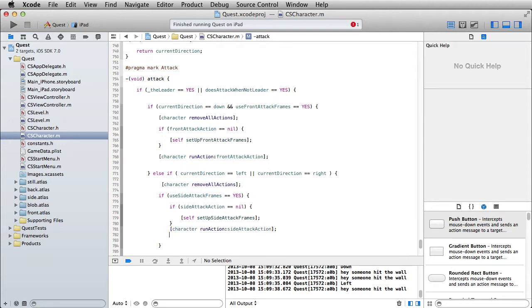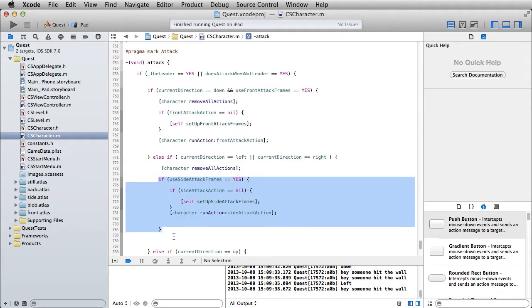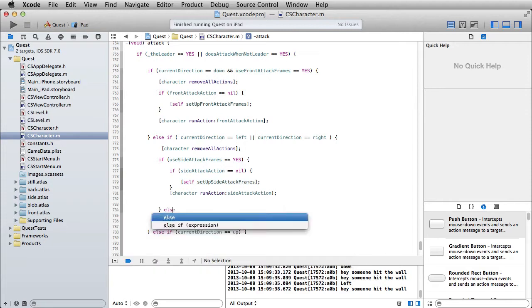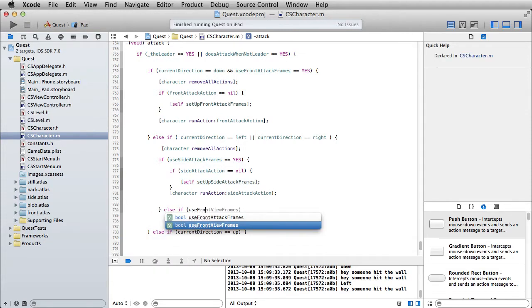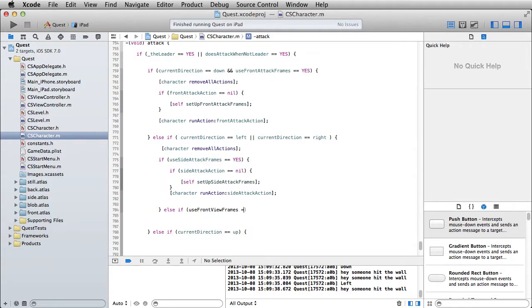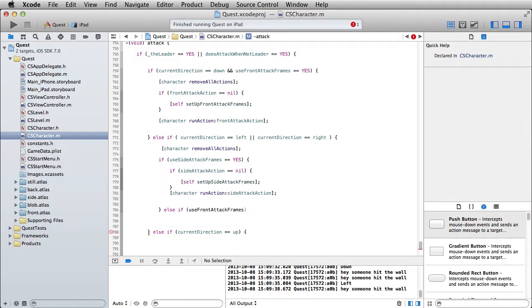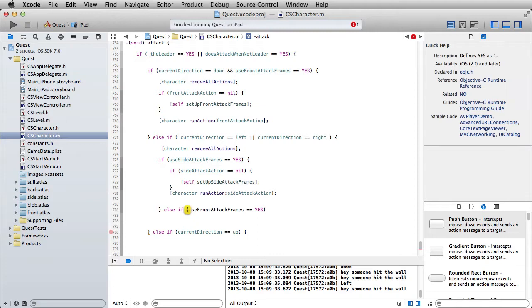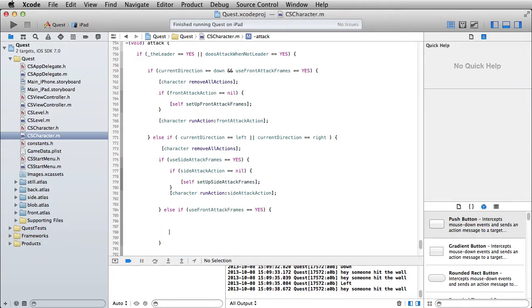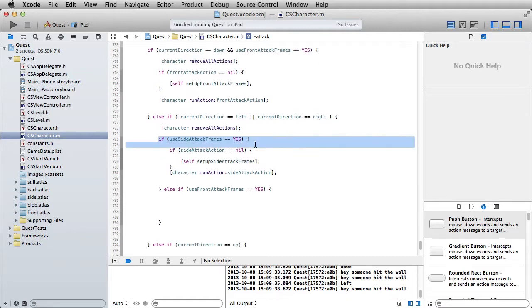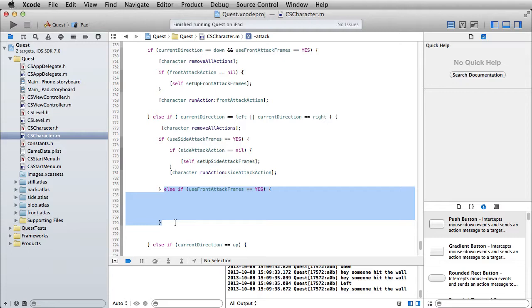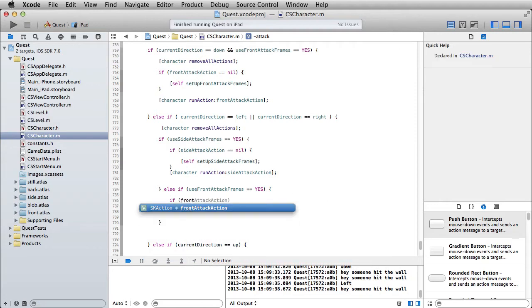Okay, now here's the tricky thing. We can do an else statement for this. Okay, so else if use front attack frames equals yes. So even if we've left out that option, we can then check for this one right here. And if front attack action equals nil, of course, now we can just copy this.